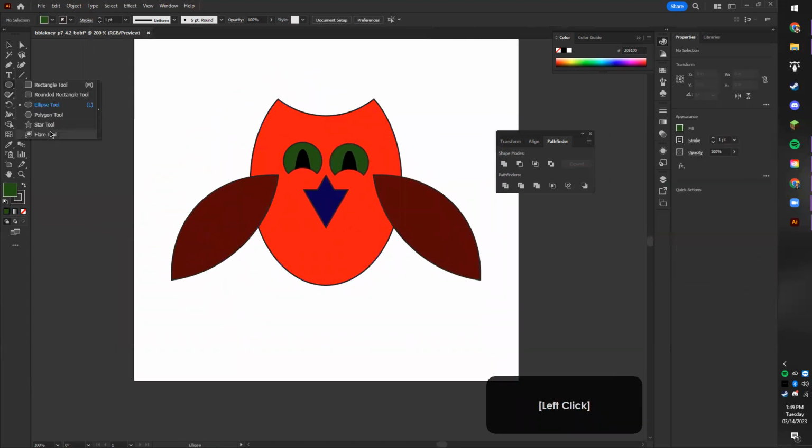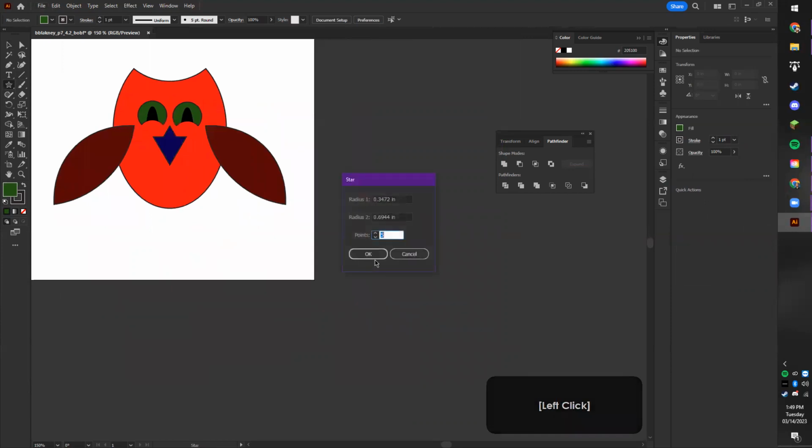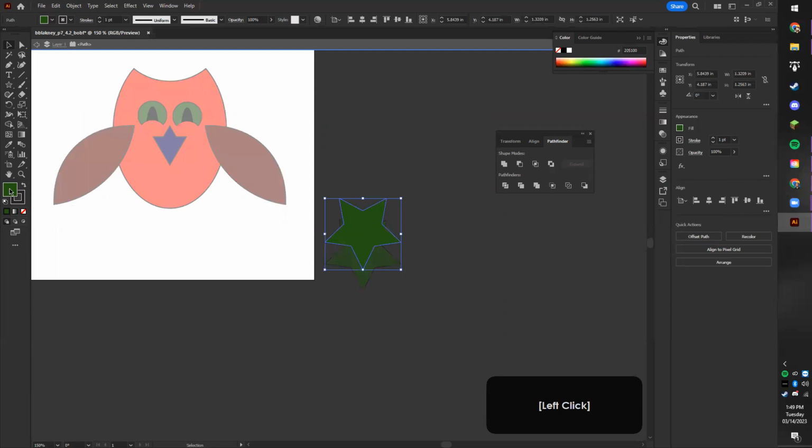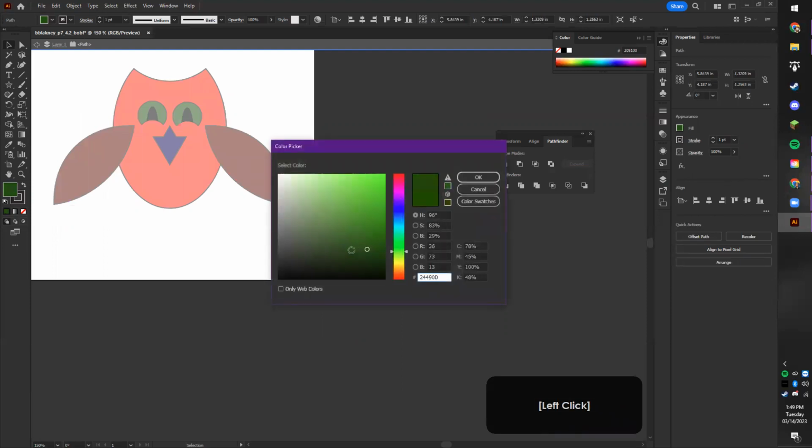And then we need some feet real quick. So I think I'm going to take the star tool, create a star here, and I'm going to click and drag. How can I make an owl foot out of some stars, I wonder? We could do something like this. So if we change this color a little bit, we'll darken, we'll make it limier.